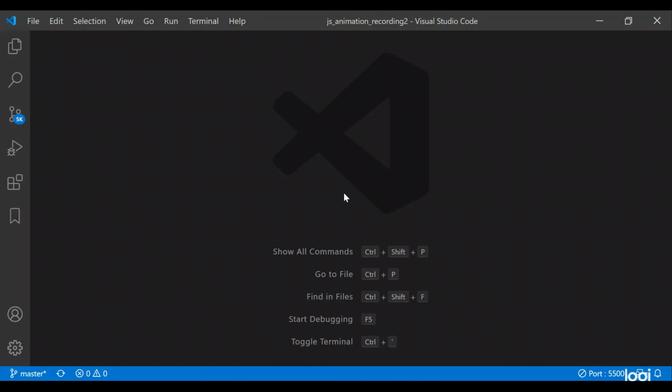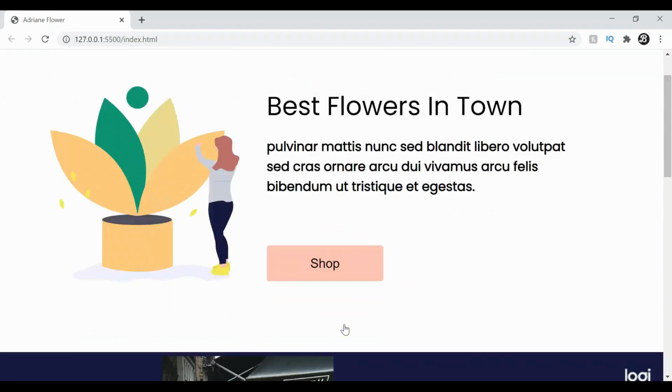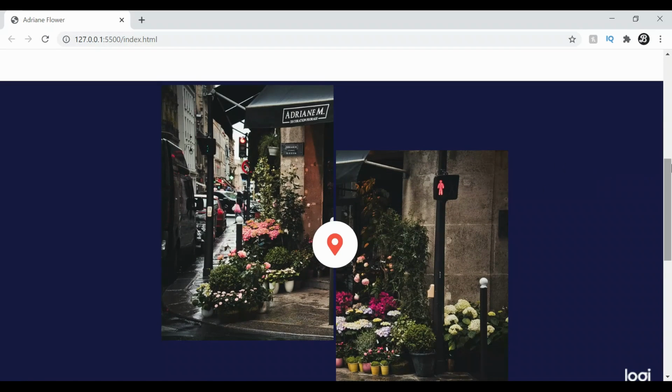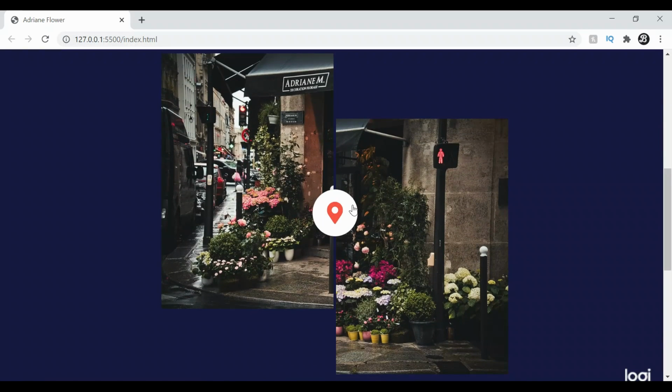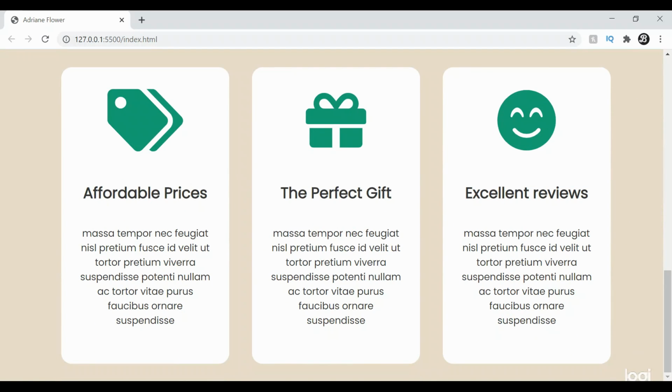So I'm going to pull up the website that you saw in the intro, but this website won't be animated. As you can see, we have a simple navbar, an SVG, a hero image you could say, and some text. We've also got our location section. This section could be used to link us to the location of the store, and we also have some information.